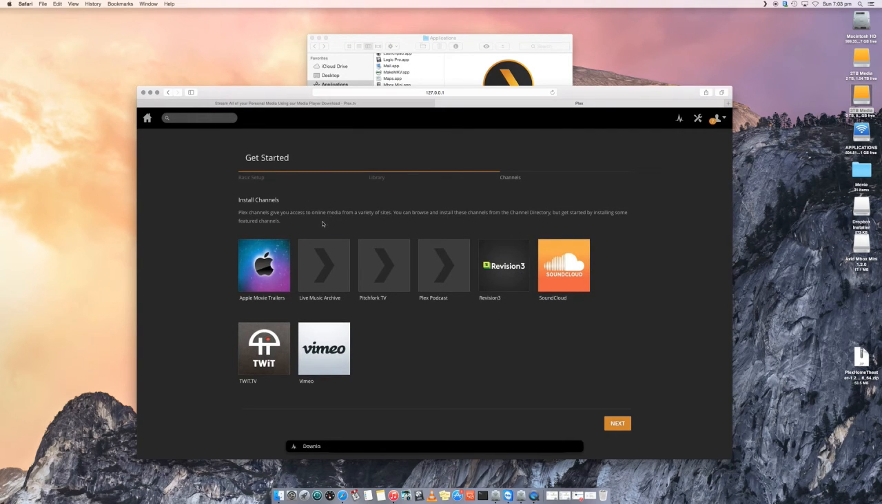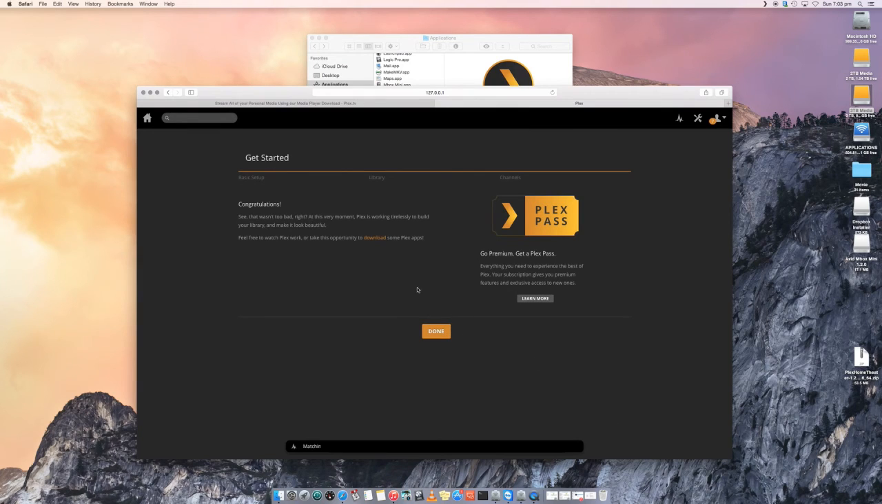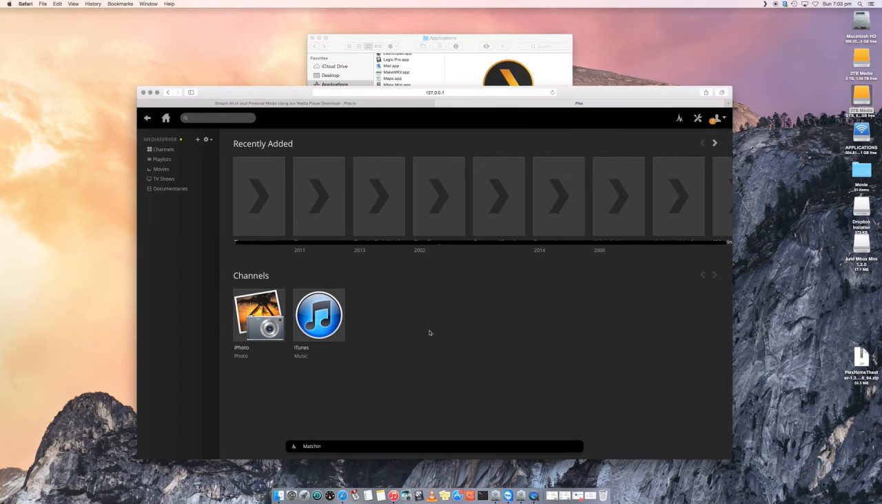You then have channels that you can use within Plex. So if you want to add one of these channels, you can if you want to. I'll leave that blank for now. Next, and done. And that is it. So now you'll see that it's automatically started discovering some movies that I had on there. And let's have a look once it's finished.